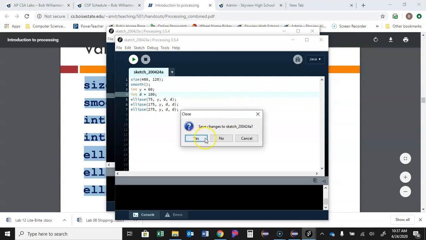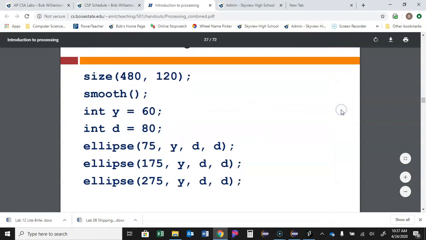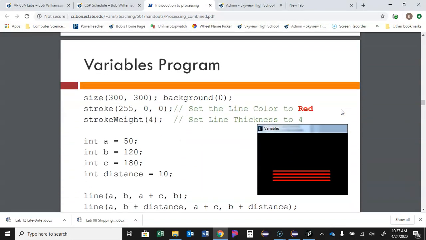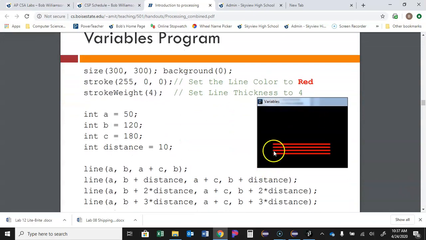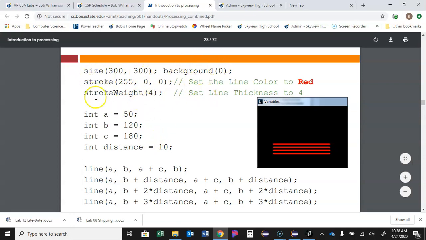Let's continue through here, and I'm going to save that. Just continuing down. So here's a variable program. It's going to print out 4 red horizontal lines separated by about 10 pixels, it looks like. So if you see here, we have our setup. It's in a window, 300 by 300. The background is black. The stroke is going to be red. The weight is going to be 4.